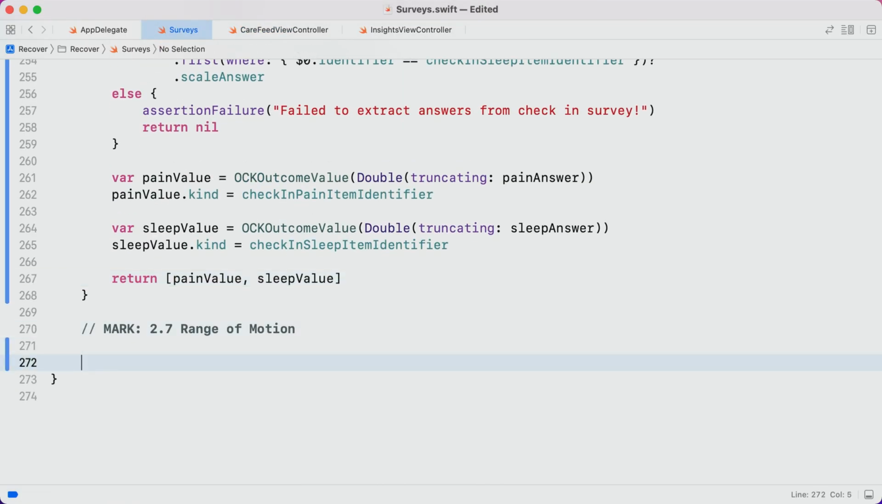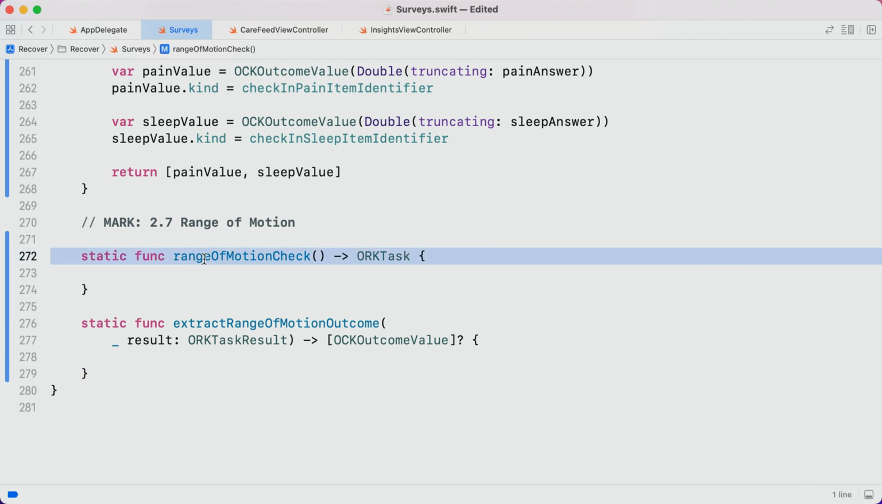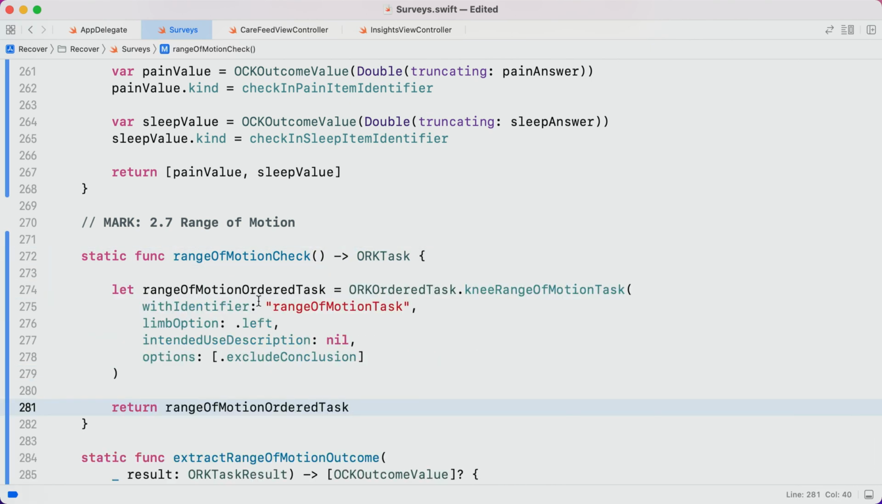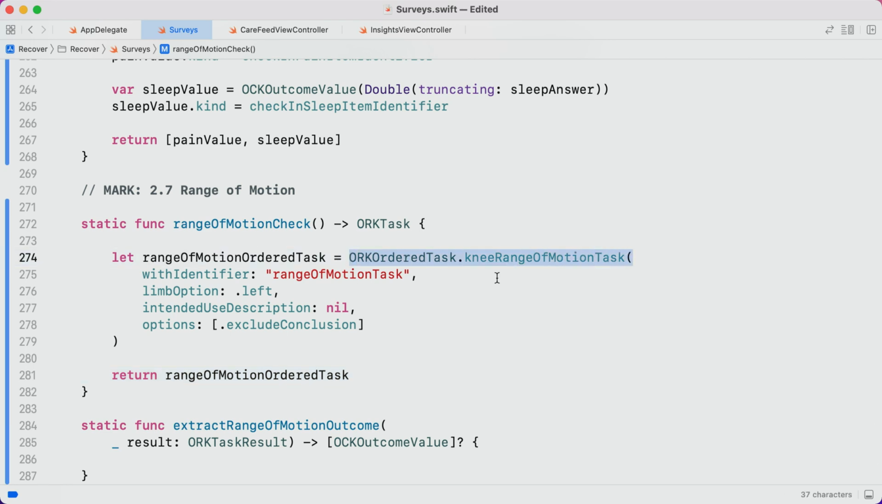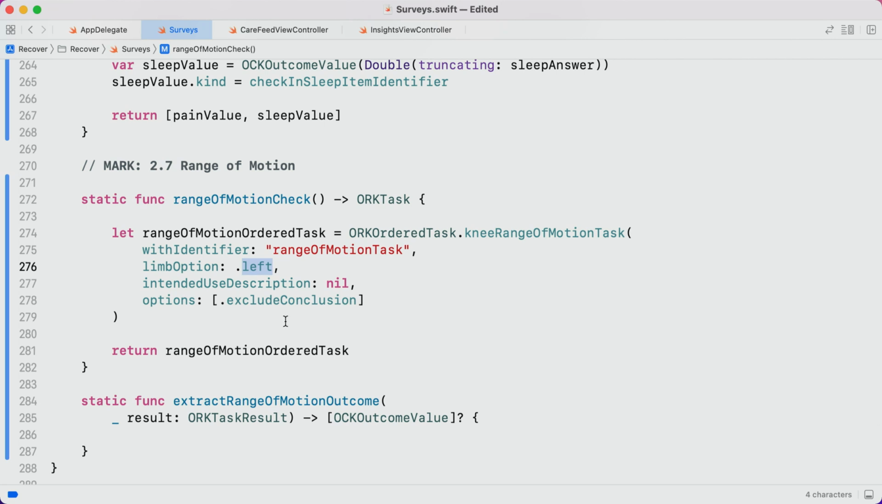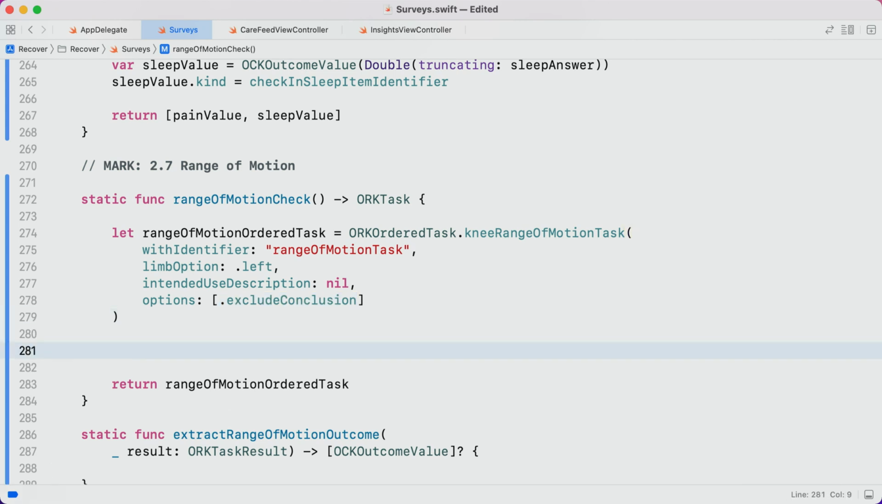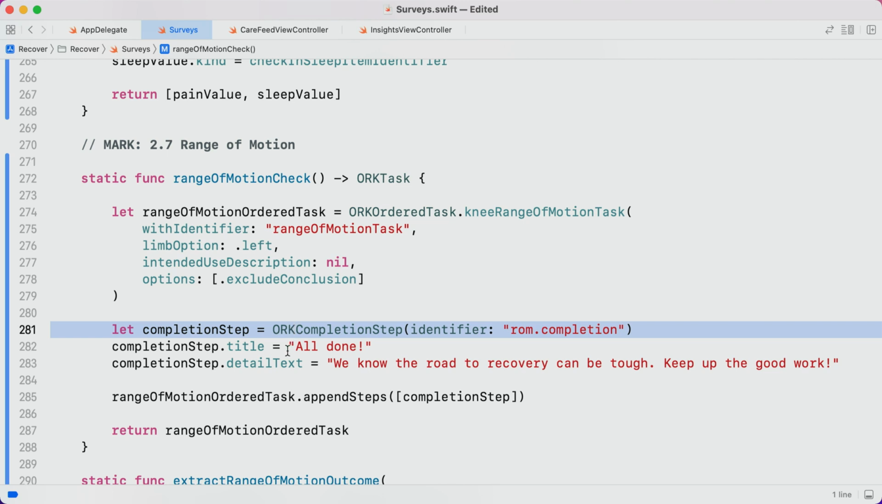Okay, so the range of motion task is actually pretty simple. As a matter of fact, it's built into ResearchKit as a predefined task. We just need to give it an identifier and specify which knee is to be measured. Now, the predefined task has a completion step built into it, and the message it shows is a reasonable default, but we'd really like to show a custom message tailored to our use case. So we're going to tell ResearchKit to omit the standard completion step. Then we'll define our own and give it an encouraging message specifically related to physical therapy. So that's the first function.